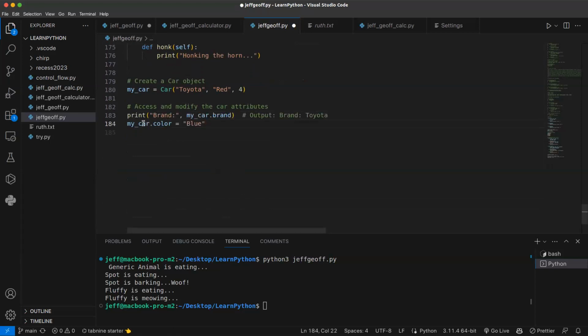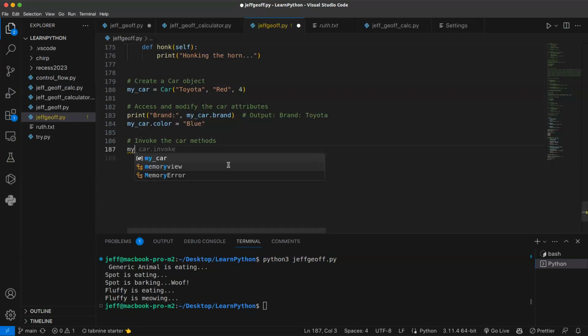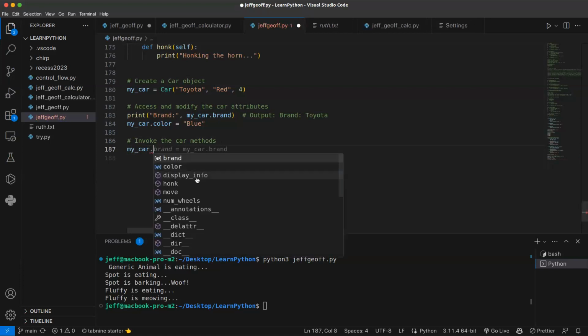Now here, we are modifying the attribute by changing the color to blue. If you print my car, the output will be Toyota. That's good with Tab 9, which is being suggested by Copilot. Now let's invoke the method and see the output. Invoke this car method, my car, and let's use display info.